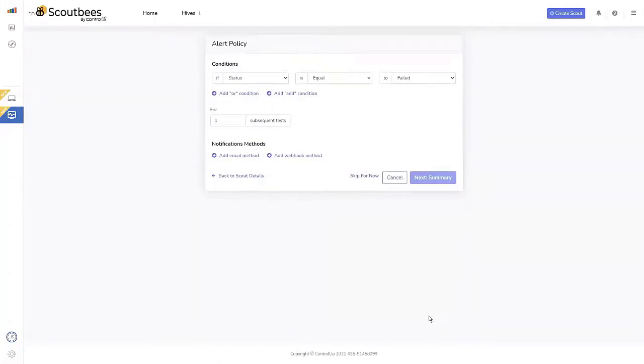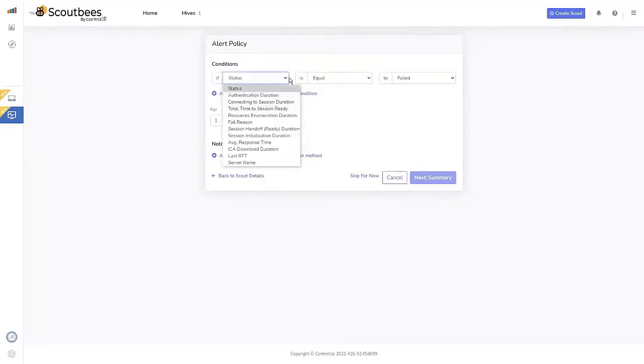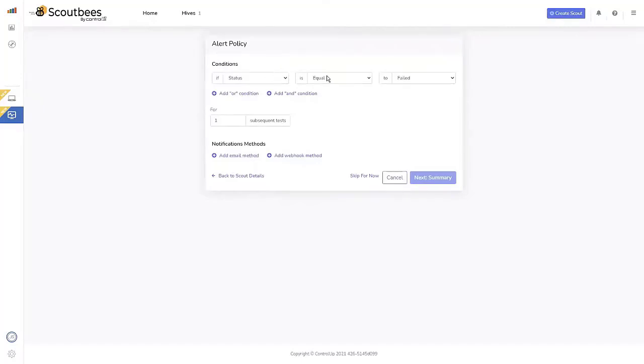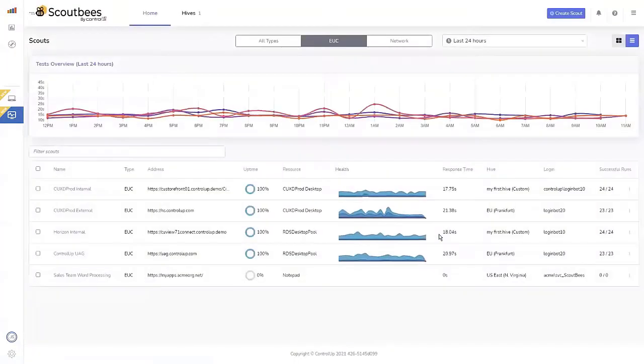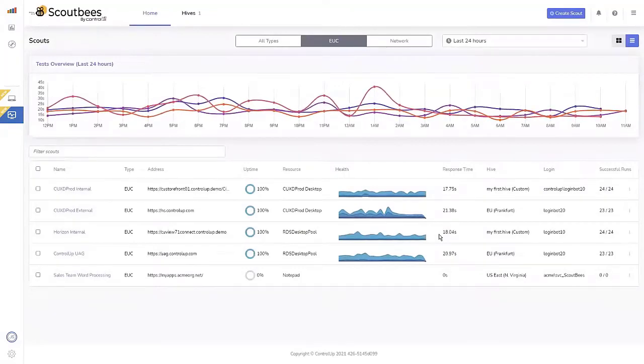Now, the test itself is useful, and we'll look at some of these test results in a minute. But obviously knowing when an application is unavailable or has performance or availability issues is important as well. So we have a very granular alerting policy that I can assign. I can say, if the test failed, send me an email, or if the test succeeds but it took a certain time, I can configure that here. For this test, I'm just going to skip that and click on Save Scout. And that's it. Now I'm off to the races. I'm proactively testing this particular application running in my Citrix environment.